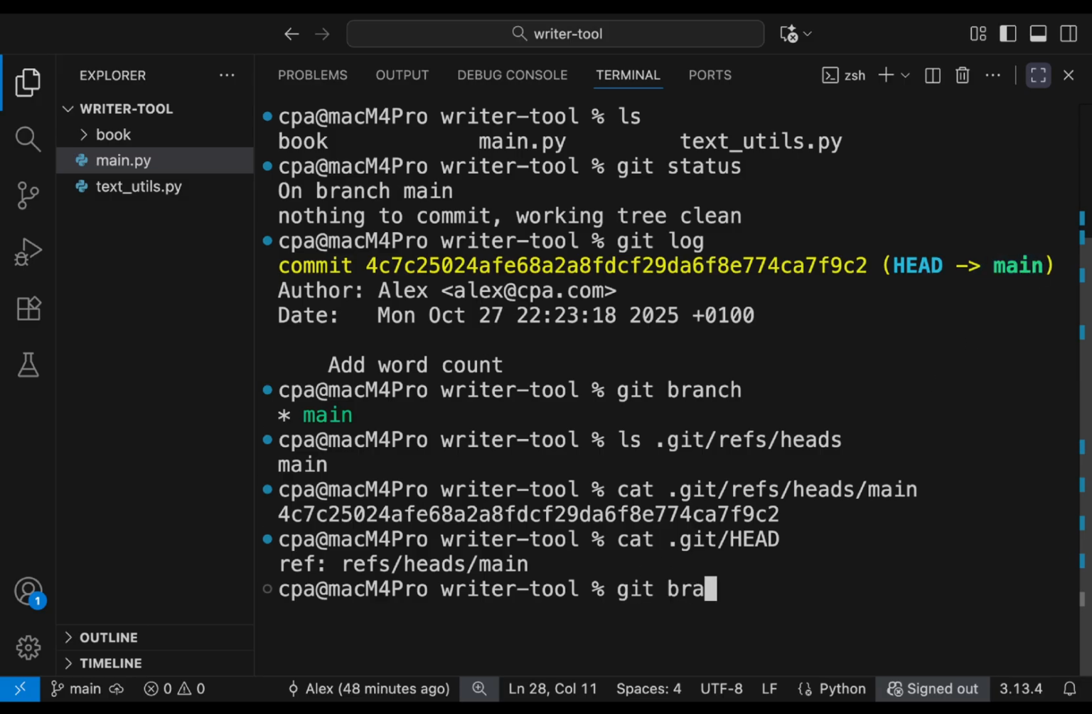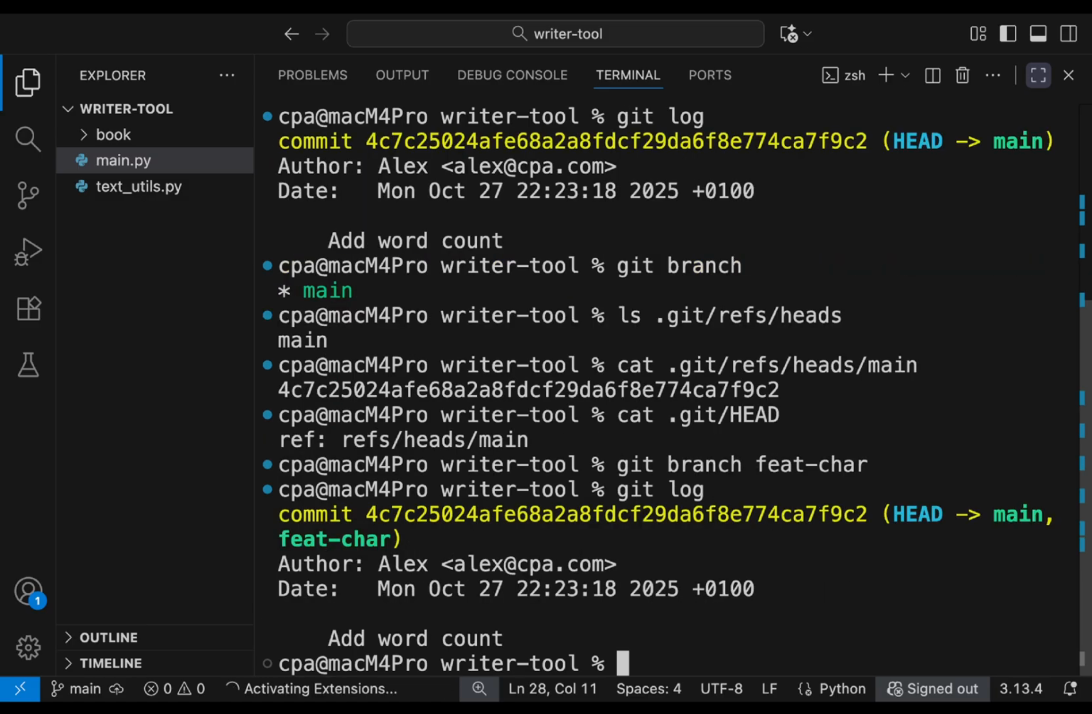We can do this by using git branch, and then I'm gonna put the name feature, and now we have a new branch. Let's verify that we have a new branch. We can use git log again, and this time we will see that the head is still pointing at main because we did not switch to our new branch, we just created it. But we can see that the new branch, this feature char, is also now pointing at this commit.